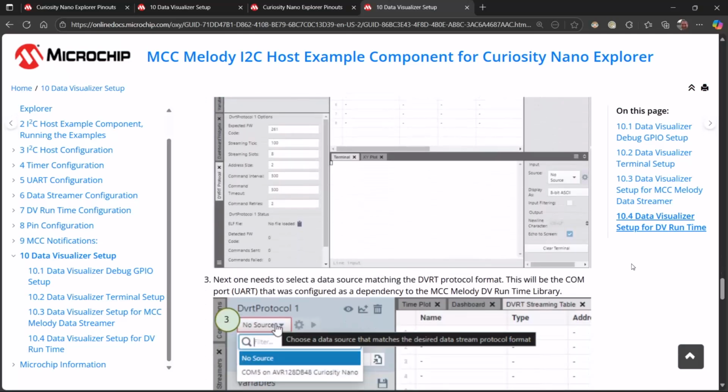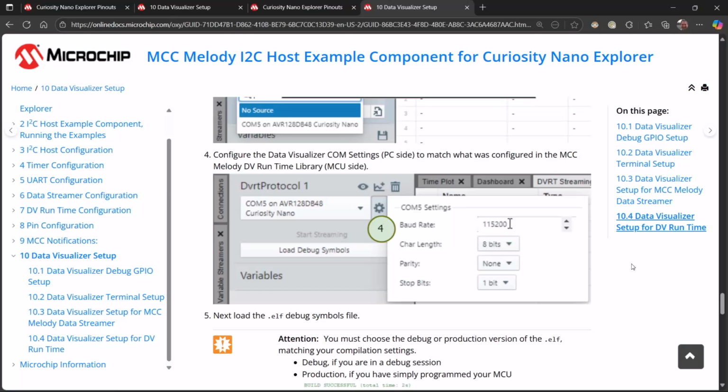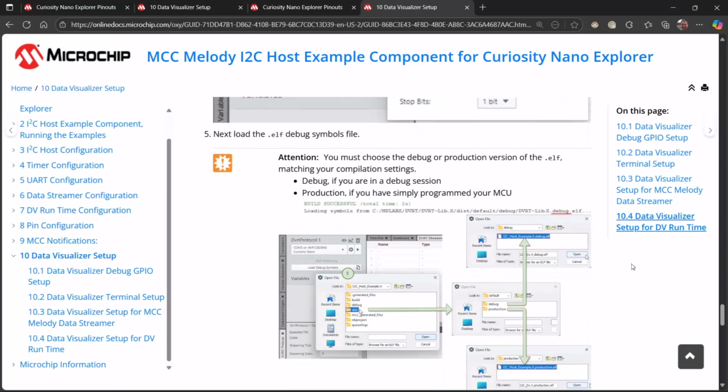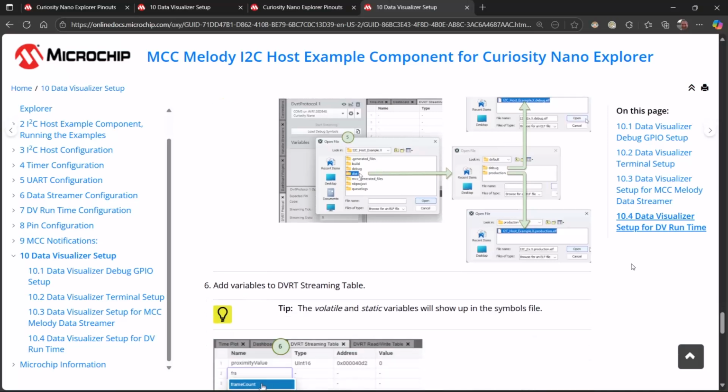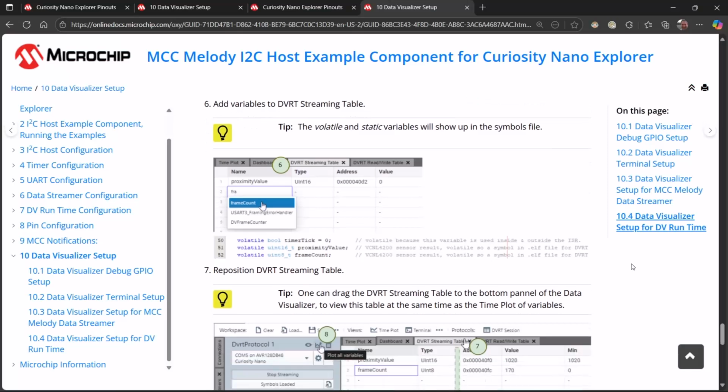You're going to select the source and set up the COM port settings. And the important thing is selecting a debug or production ELF. Now in VS Code it doesn't look like there's a distinction here, so we're just going to make sure that the timestamps for the ELF we are selecting match what we've done in our project. And then we're going to be able to find any volatile or static variables in our code as symbols in the ELF file and add those directly to the project.